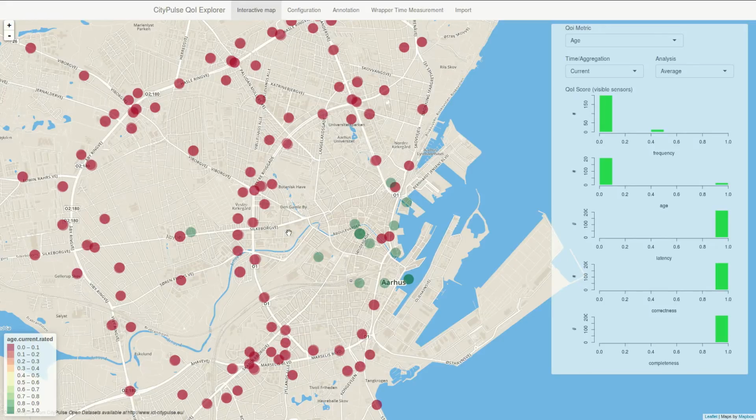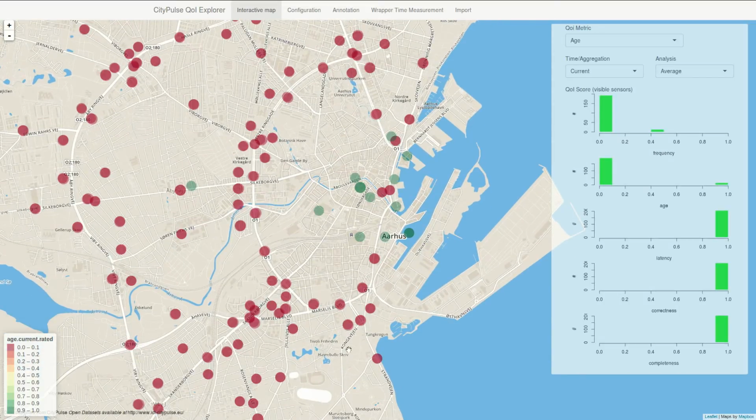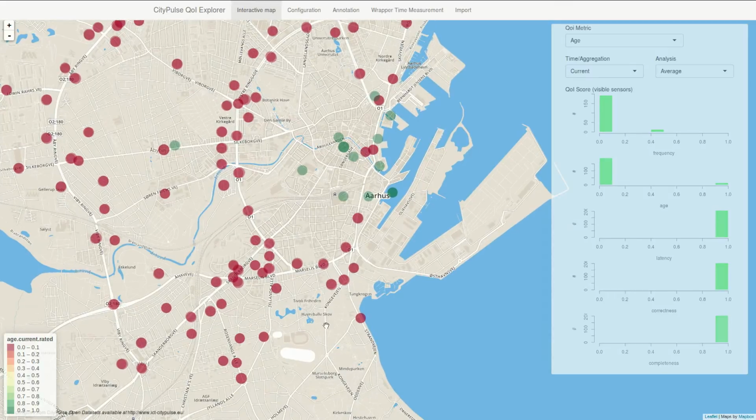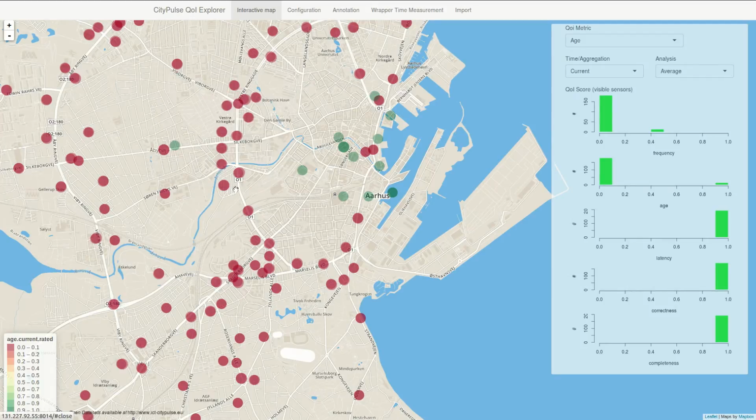After this tool has started, you can see a map of the city of Aarhus with all the sensors we have available in the city. Each of these red and green dots is a sensor, and you can, for example, click on them to have a menu with details. This color indicates the current quality value for this sensor.